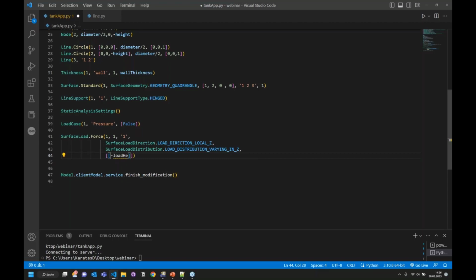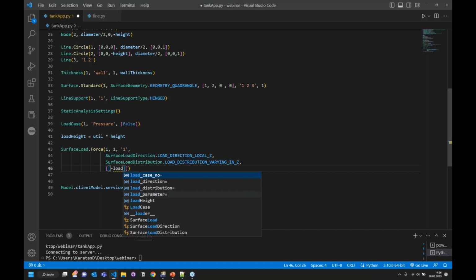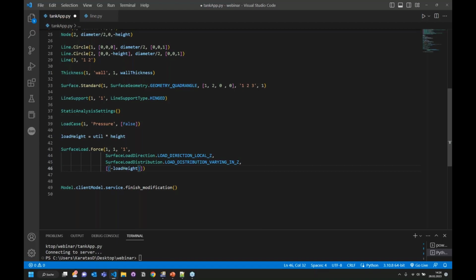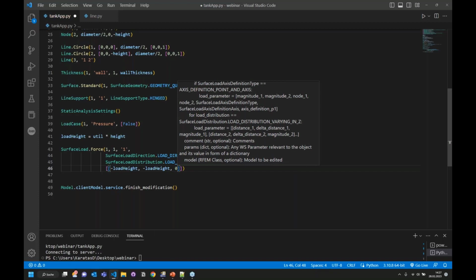So minus load height. Oh, I didn't create the load height yet, because I need a variable called load height to find where the water is standing actually. So let's call it load height. And I will multiply the utilization with height. So this will tell me the meters of the water. So for the first attribute, I will begin with the load height because this is the top point and I don't want any pressure here. So I'll tell this is 0.